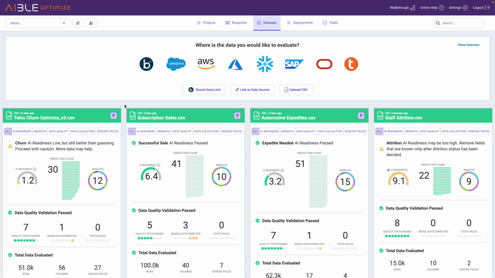But here, very quickly, what we see is Aible is providing an AI readiness score. And this is indicating how strong the signal is in these different datasets. And we can see that, for this first dataset, the readiness is a bit low. This score is low. It's better than random, but not a particularly high score. We need to be cautious in using this dataset because those signals may not be appropriate.